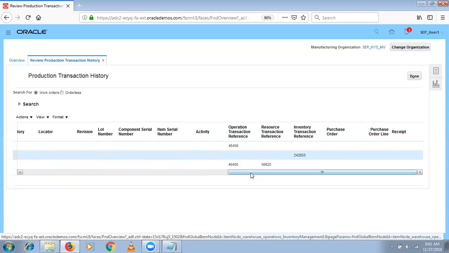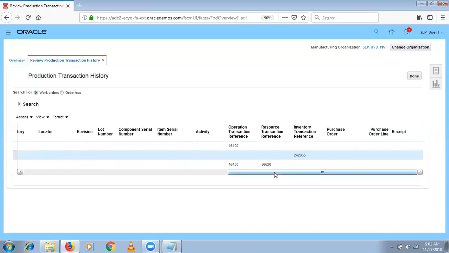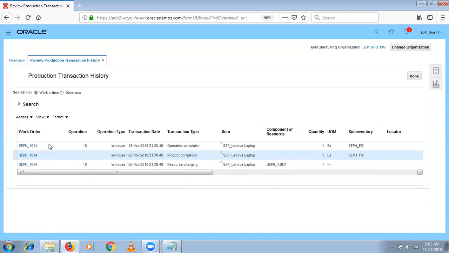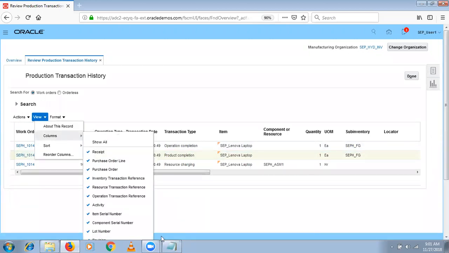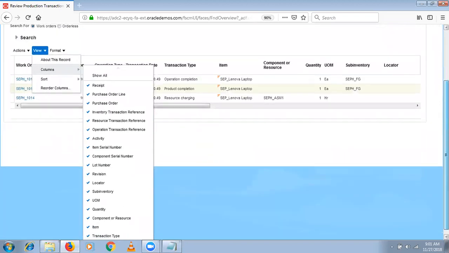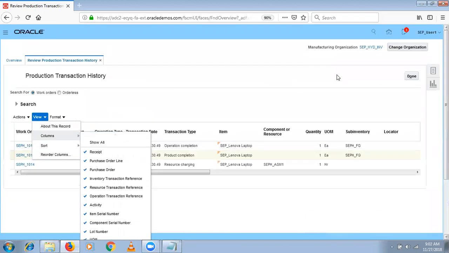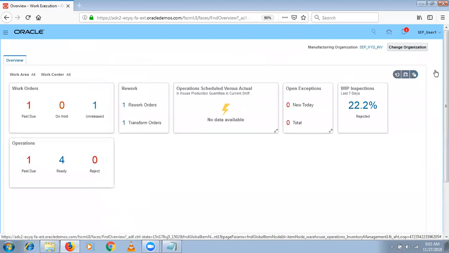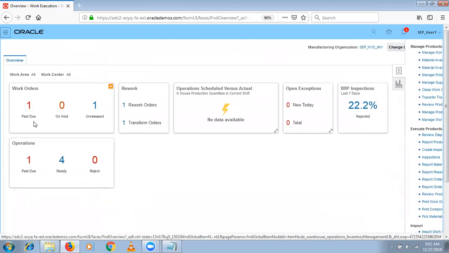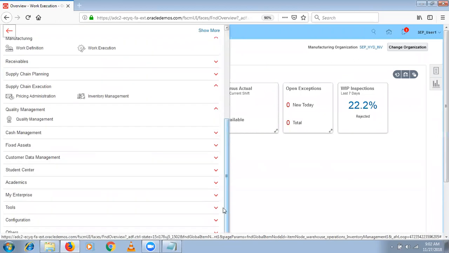Then if you go to references, actions, view. So here all columns are enabled. Then let's verify the on-hand quantity. We will see 3 quantities.